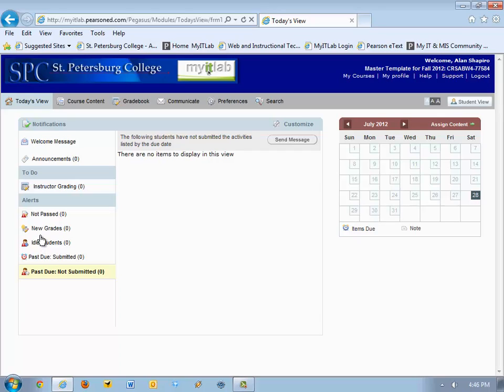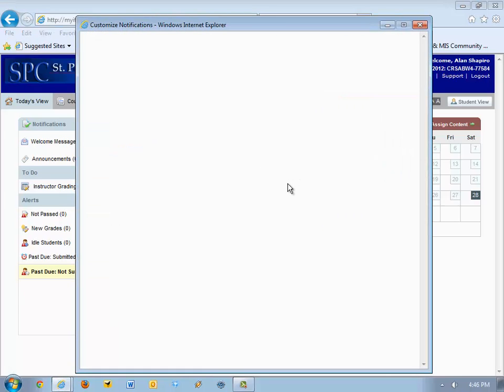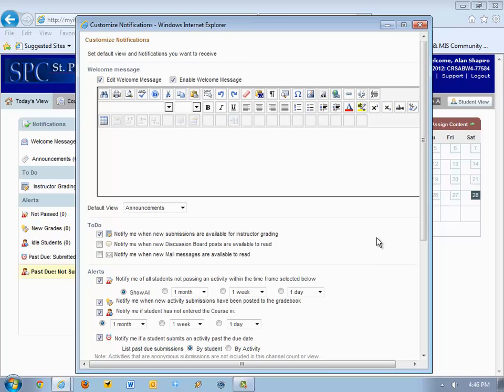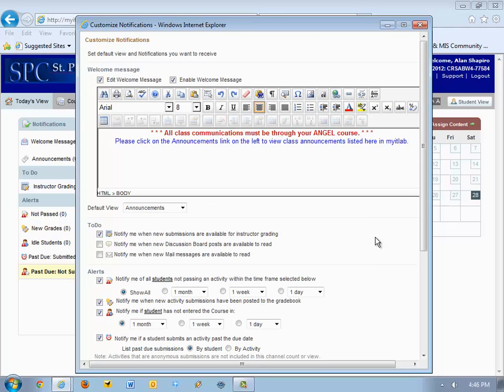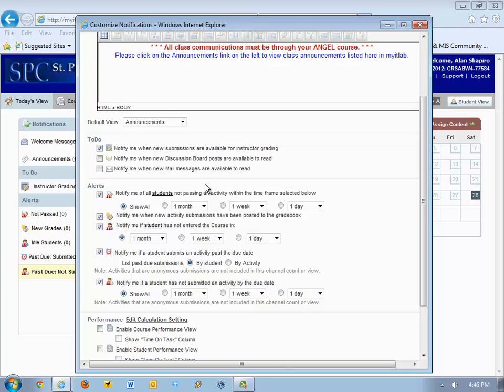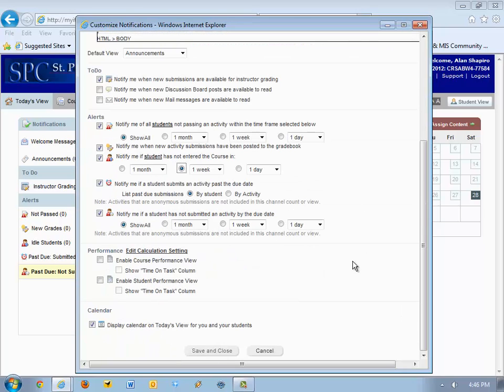Now, if you want to turn some of them off and maybe not have them, I really don't recommend that, but you can click on customize right here. This is where we'll notify when grades are in, notify the students, and notify me of students who have entered the course, and honestly we should have that set for a week. That's probably a good idea, and I'm going to go ahead and save that.